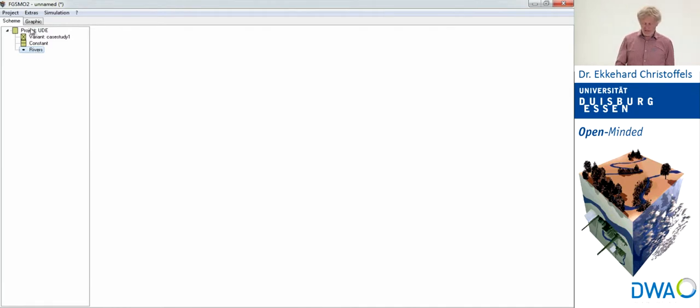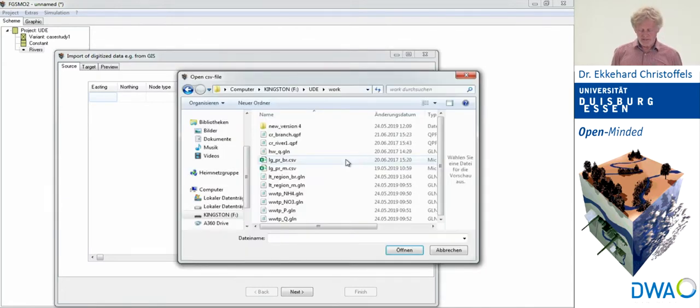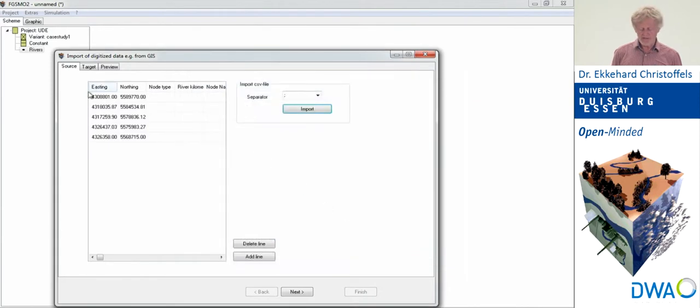Therefore, we click on the button Extras. By pressing the button Import Nodes Wizard, we can load the coordinates of the river course into the model. Here you can load a file in a CSV format. The first column of the file must contain the coordinates for the easting and the second column the coordinates for the northing. The separator which is used in the file to be imported can be set here.